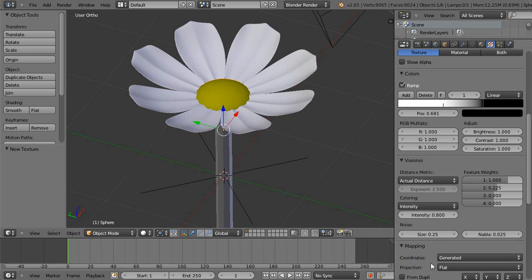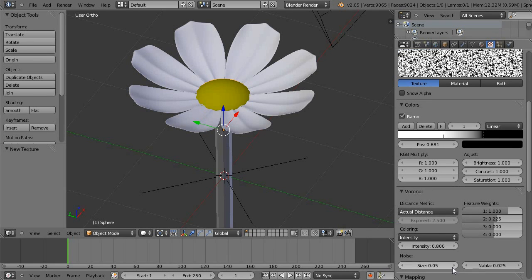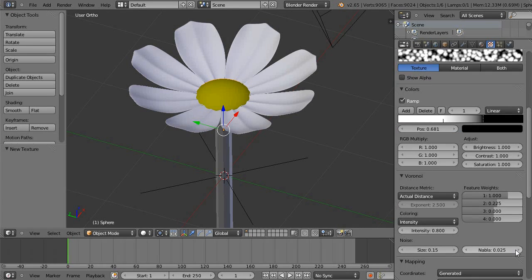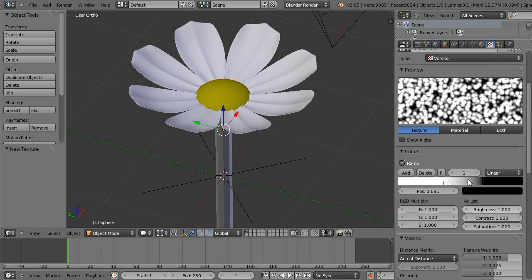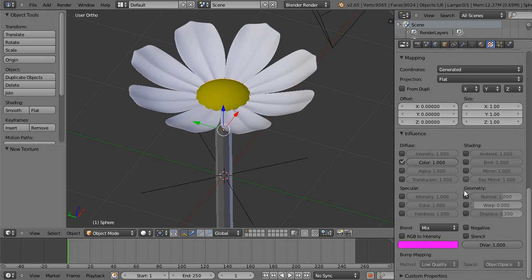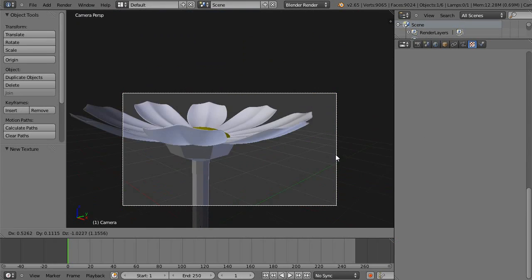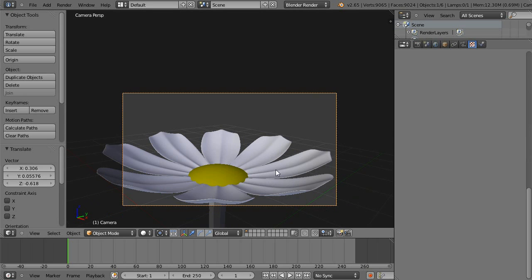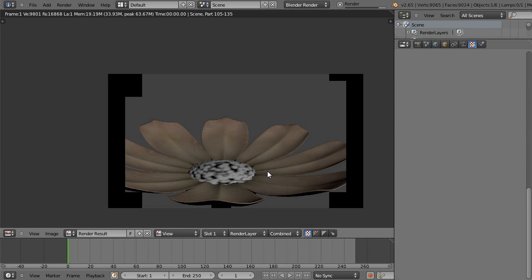We'll reduce the size by about half. Oh. So it's a little bit smaller, and we'll turn the nabla down a bit as well. So that looks about good. We will set the geometry to normal and displace. Normal shall be 0.1, and displace will be 0.01. And if we check where the camera's pointing, we should be able to just do a quick render from there.